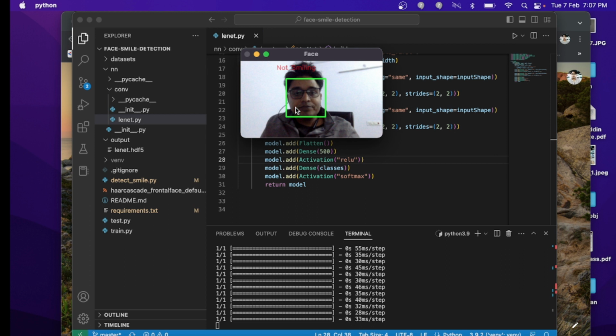So let's see. Right now this face does not look like a smiling face, but when I try to smile like this, here you see, this looks like a smiling face, and yes, I am smiling right now. So this project is detecting my face and also labeling that I am smiling. This is the project I am going to discuss in today's class.